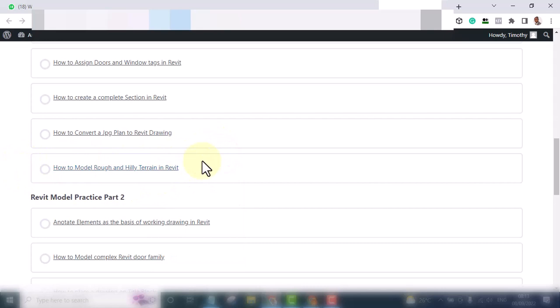In this particular video, we dealt with how you can model hills and rough terrain. This is going to make your drawing look realistic, because in nature your terrain is not always flat. So we are going to produce that realistic view whereby you have some areas that are rough and some areas that are hilly in nature. We'll be learning how to model that in this particular video.